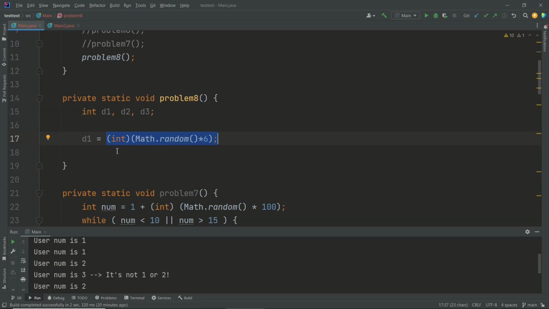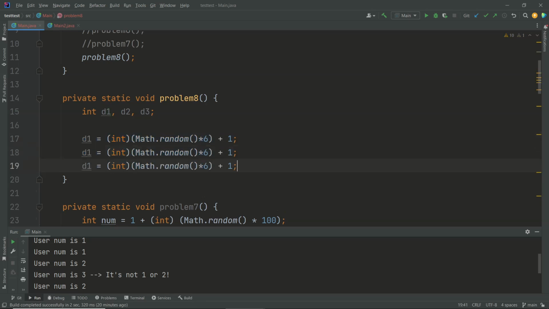So in summary, this will output a number between 0 and 5. I want it to output a number between 1 and 6, because that's what an ordinary die would output. So let's just add 1. Now I've shifted my interval from 0 to 5 up by 1, so 0 to 5 becomes 1 to 6.